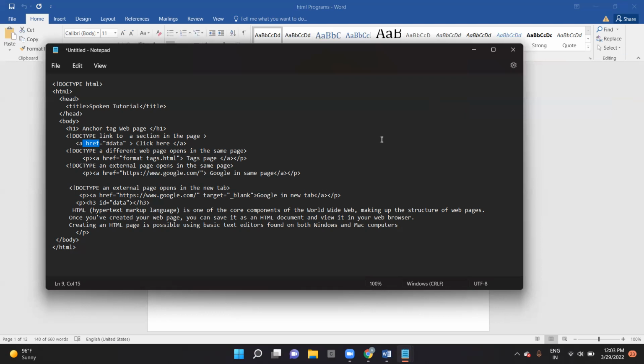A section in the same page, a different page, and an external website. A section in the same page means we're moving within the same page to another section, and the second way is moving to a different web page. The third one is moving to an external page, that is, any other external link.